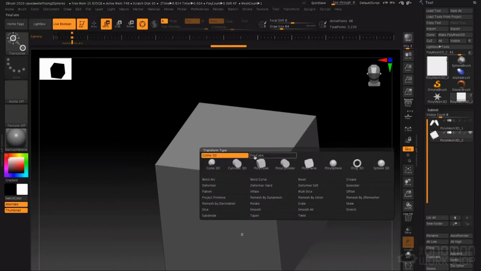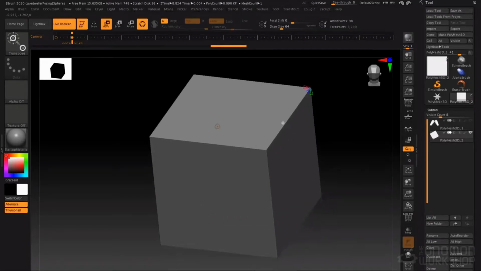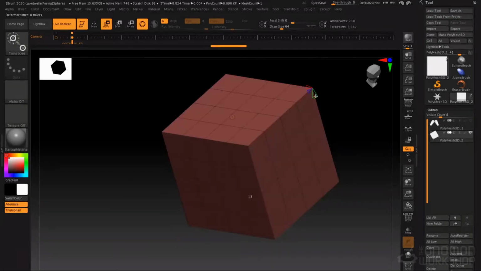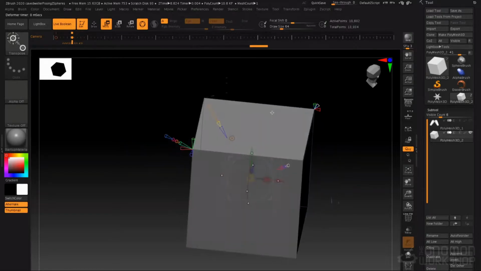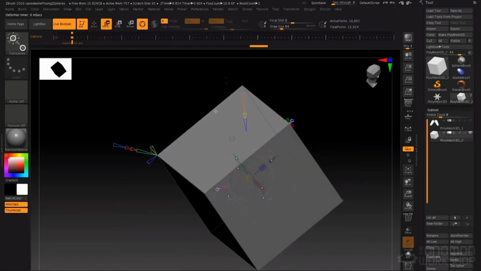Now, I will go to the polycube options, and this allows me to change the parameters of the polycube. I can increase the resolution in each axis here, and then I can go back to my deformers. Another very interesting deformer is project primitive. Project primitive will project a primitive shape into another primitive.